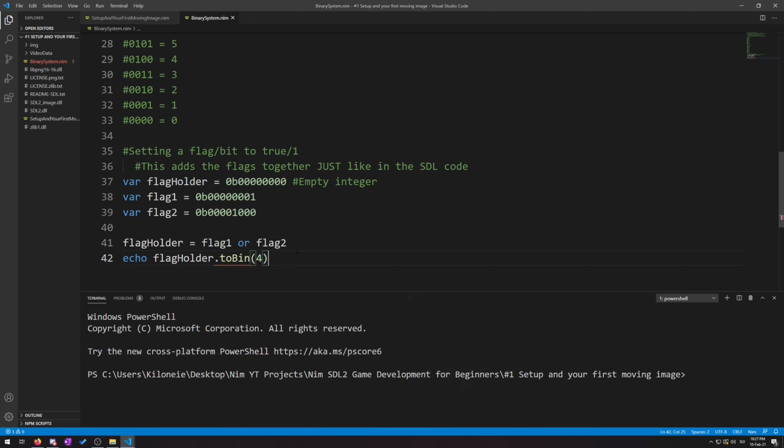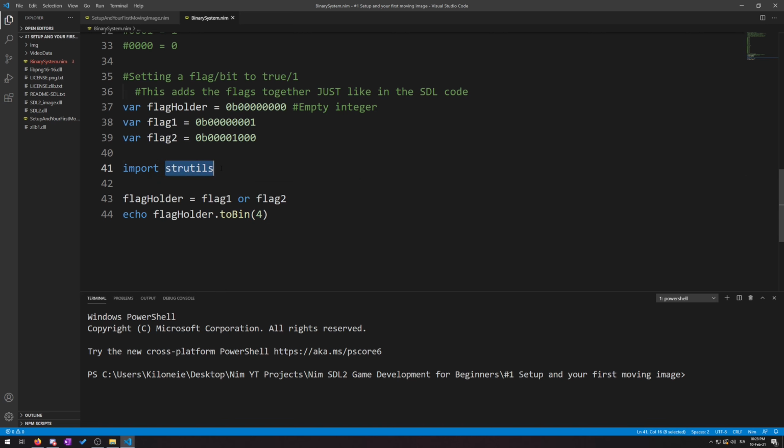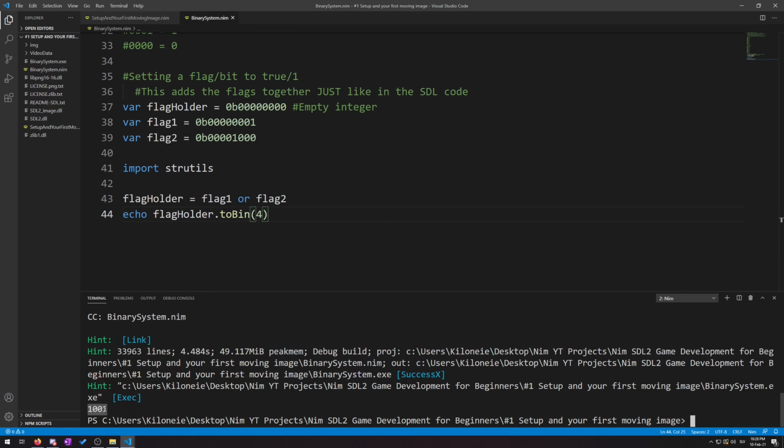And now this procedure is located in the strutils module, so we have to import that as well. So let's import it here, import strutils, and now let's run this. Here we go, 1, 0, 0, 1. We set the flags. Now I will show you how to remove a flag.